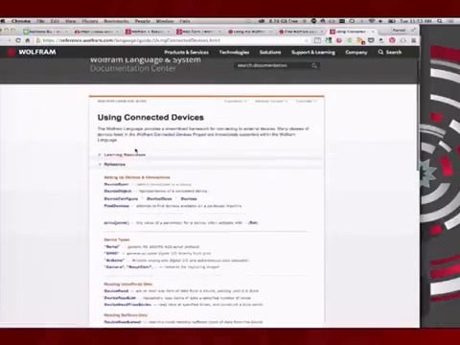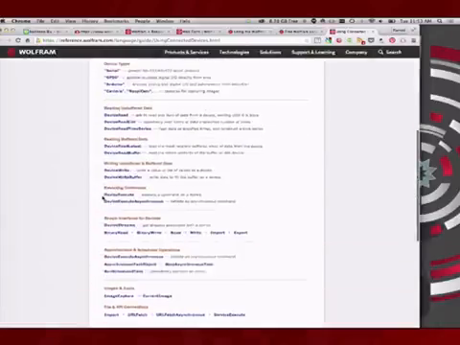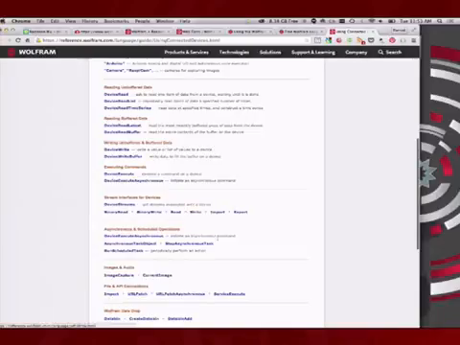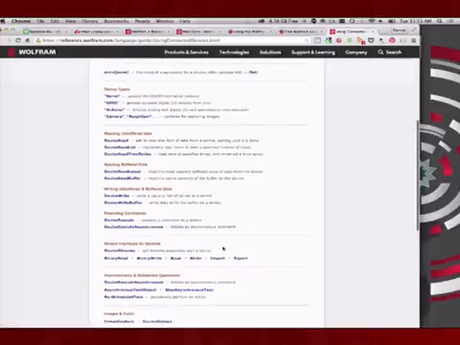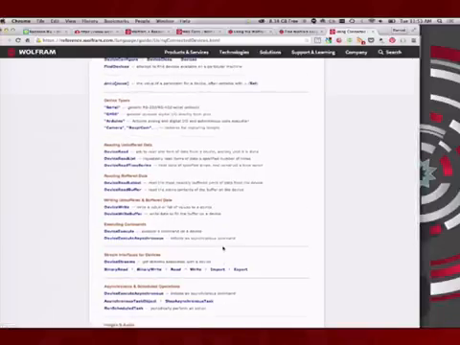And finally, here you have the connected devices guide. That's also really useful to see what functionalities you have for sensors and other devices. And that's all. Yeah, thank you very much.